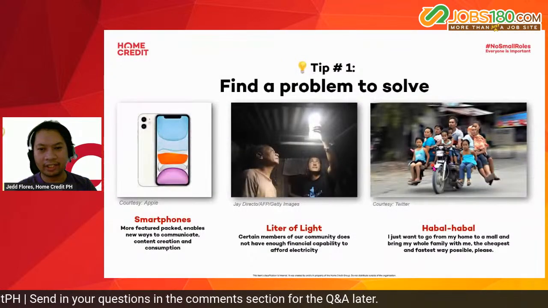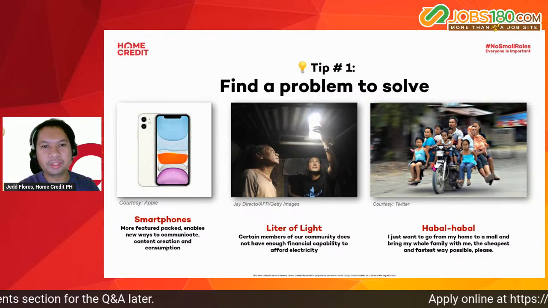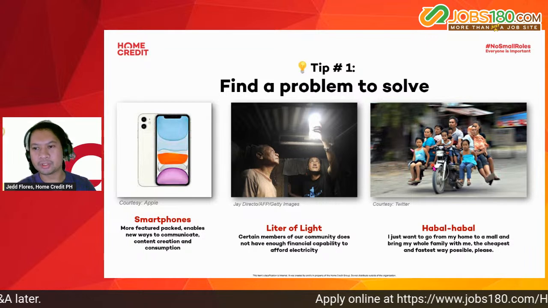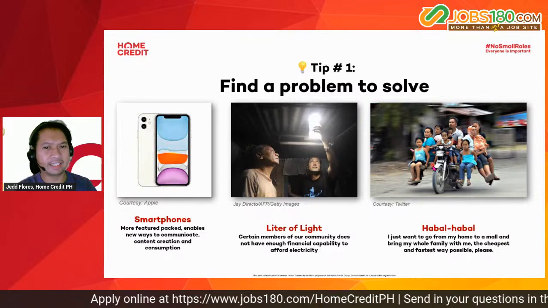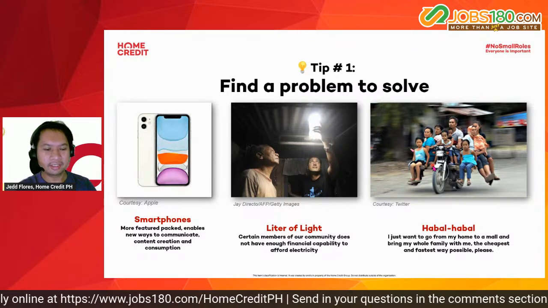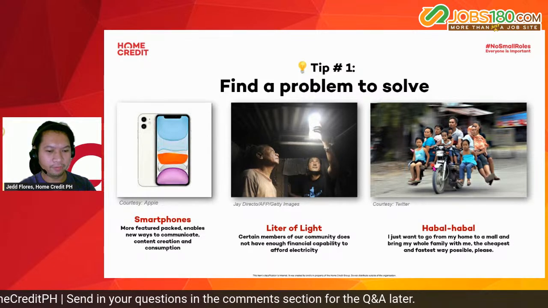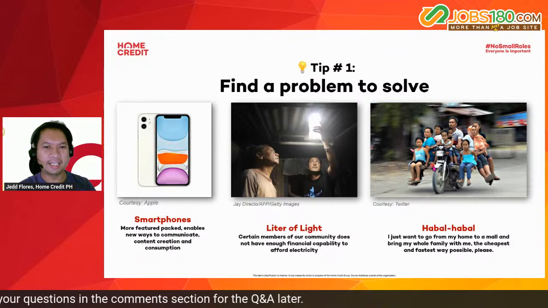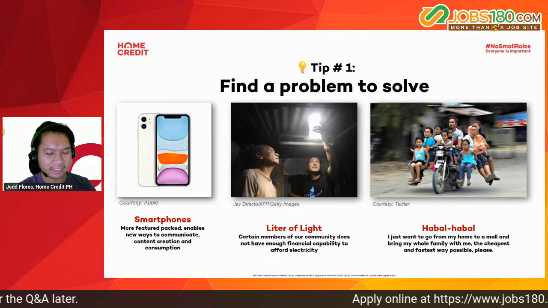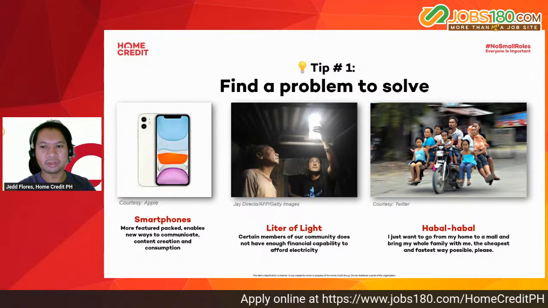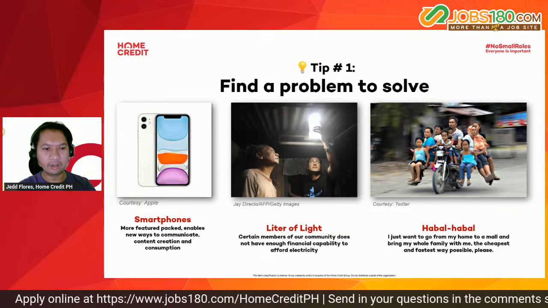So the first one is that we want to find a problem to solve. In some other corporate speak, they might say that a problem is a challenge. They might say that a problem is an opportunity. But for us, it's really more of calling it as it is. So we really need to find a problem to solve. And this is basically the seed of how we do innovation. We want to address something. We want to make sure that we affect some positive change, and we want to find a problem to solve.